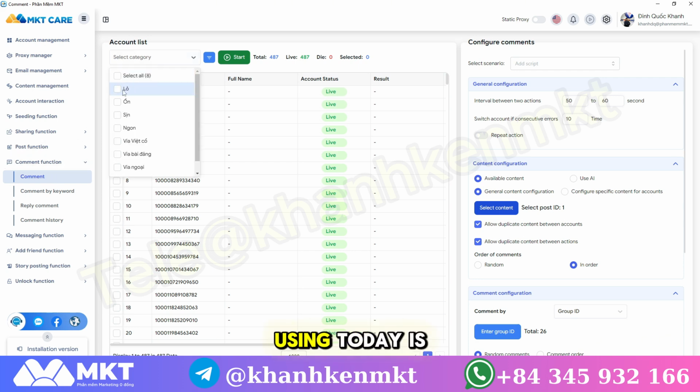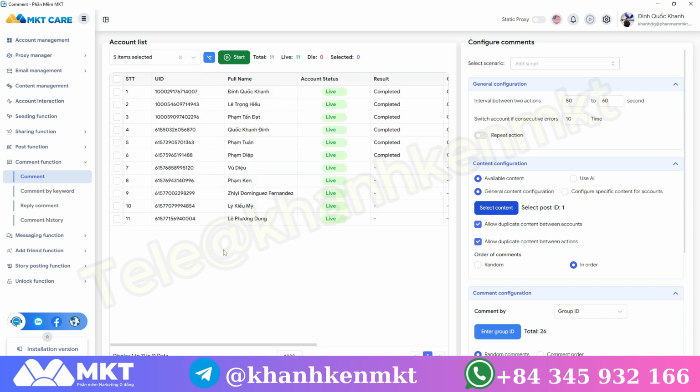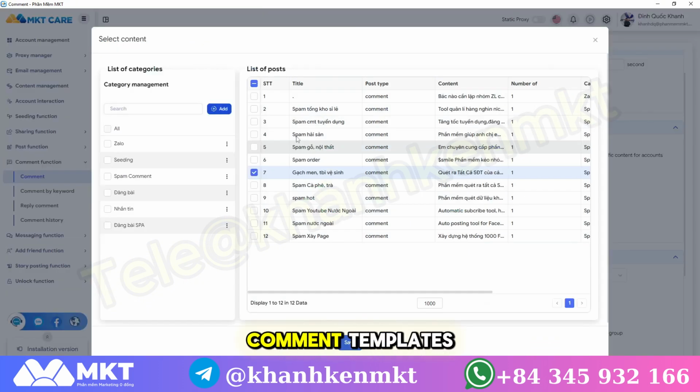The tool we're using today is MKTCare, a powerful Facebook automation software. MKTCare allows you to join multiple groups, schedule posts, and send comments automatically. You can prepare a list of groups and customize different comment templates.